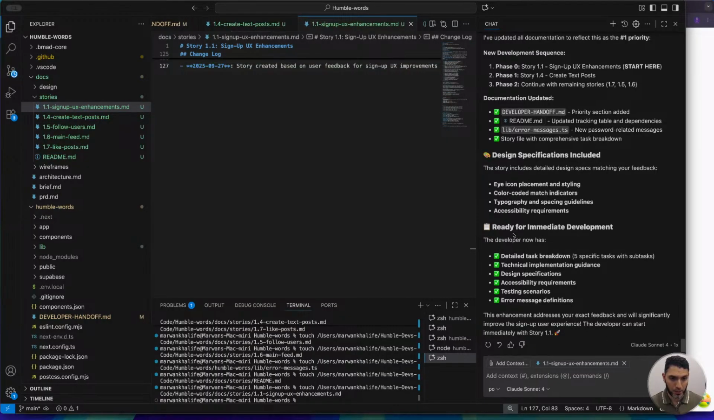Perfect. So now we can basically just continue with the developer, ready for implementation. Developer now has detailed task breakdown, 5 specific tasks with subtask, technical implementation guidance, design artifact, accessibility requirement. Improve the sign up. Developer can start immediately with story point 1.